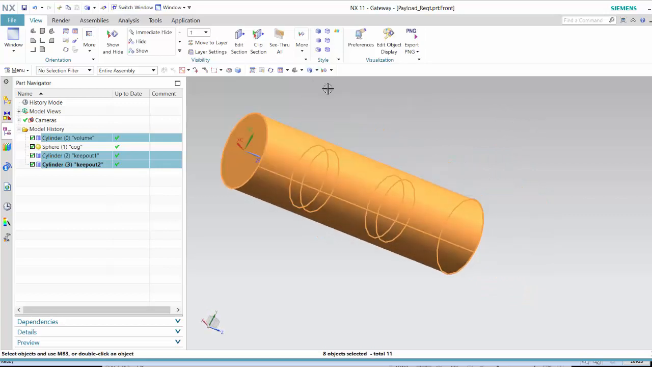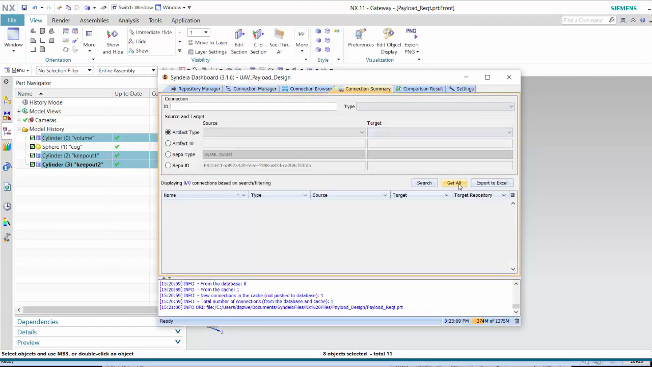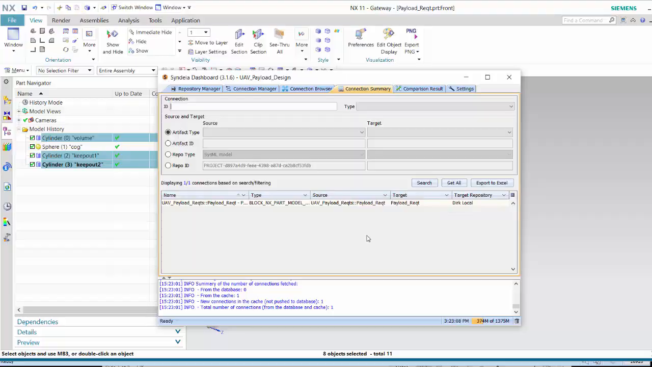The CAD designer now has an unambiguous model of the requirements to begin the design from, a design which may be brought back to the SysML model as we showed in the 13.1 demonstration video. Syndeia does not provide compare and sync capabilities for this transform. If we go to the Syndeia dashboard and look at the connection summary table, we see that there is only a single connection between the top-level block and the CAD part.